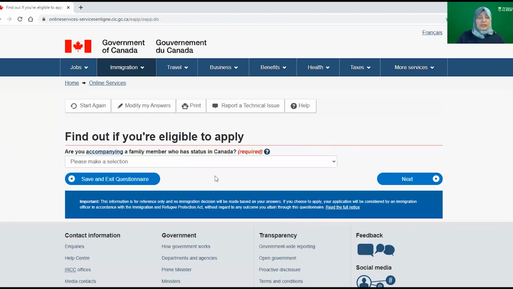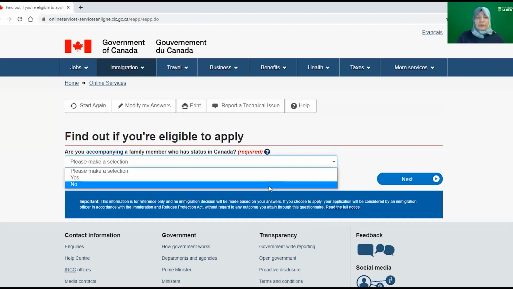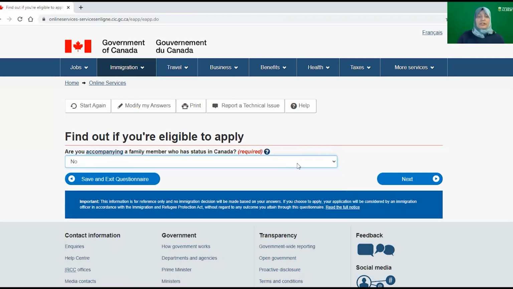And then we get this question. Are you accompanying a family member who has status in Canada? Remember, family member here means spouse, common law partner, or children. So if you're here alone, like I selected single, never married, I'm going to say no. But if you are here with your spouse or children, then you have to select yes.